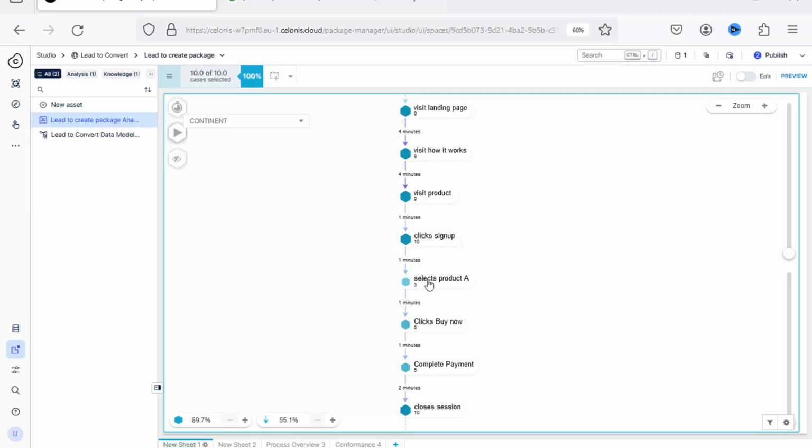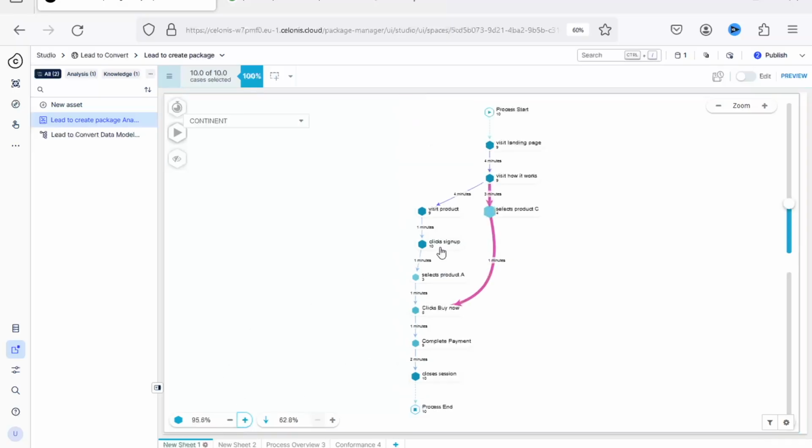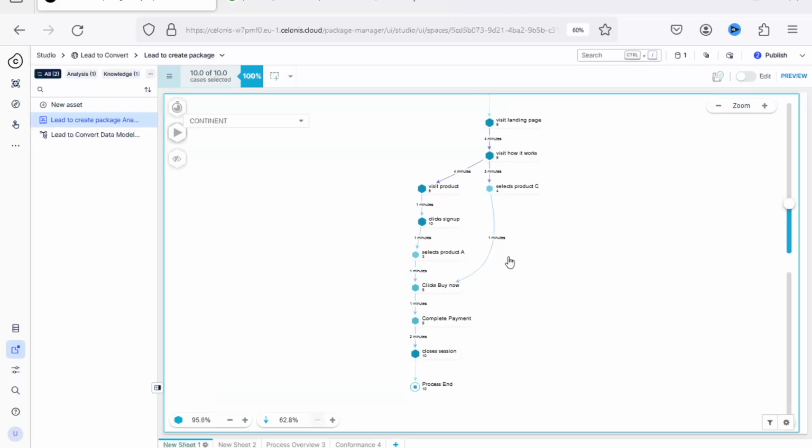So that's how you can utilize this process explorer to analyze various intelligence on the process a user goes through within the website. Now if I increase one more activity, it shows you the first variant. As I see, out of the 10 visitors, three of them select product A and four of them select product C.